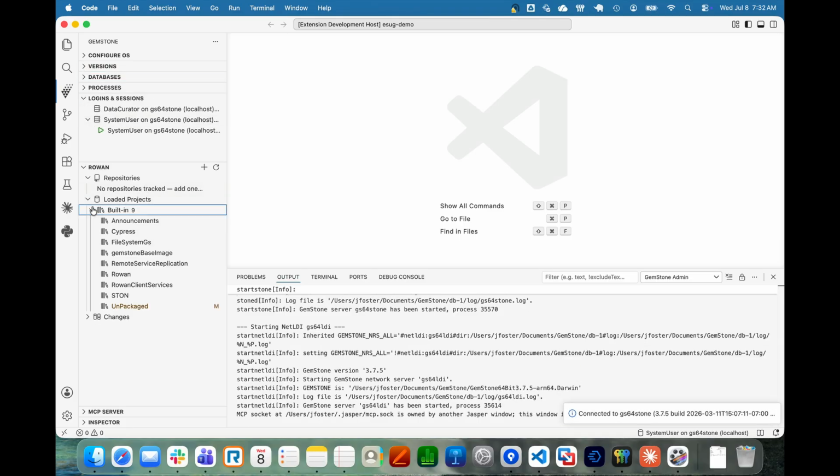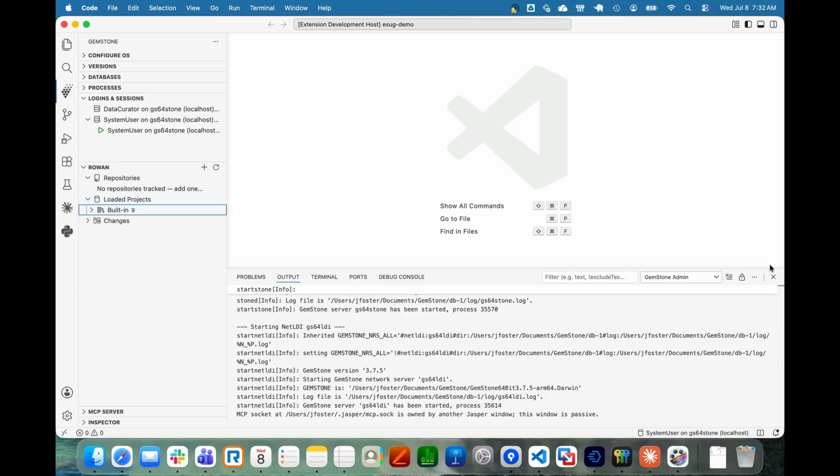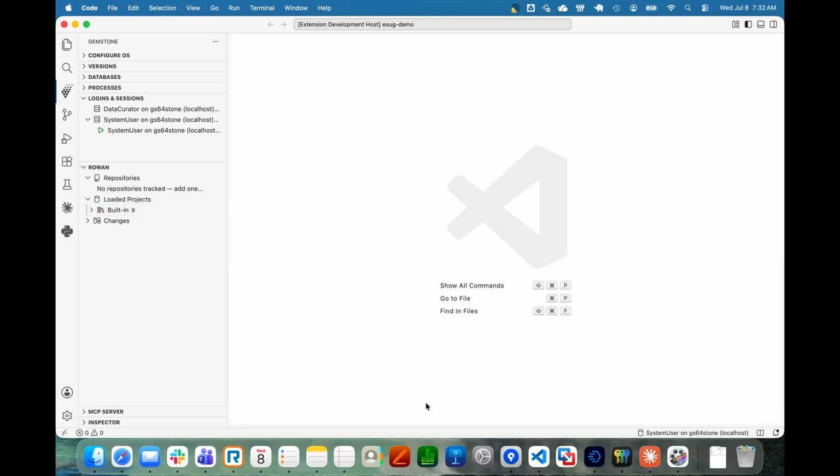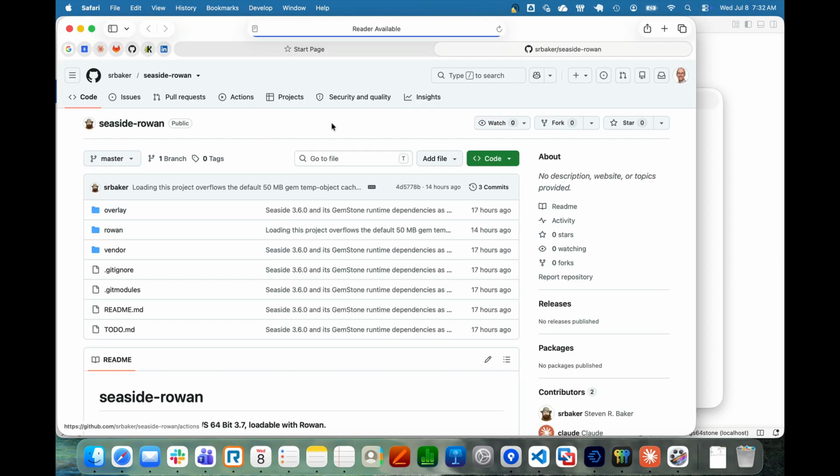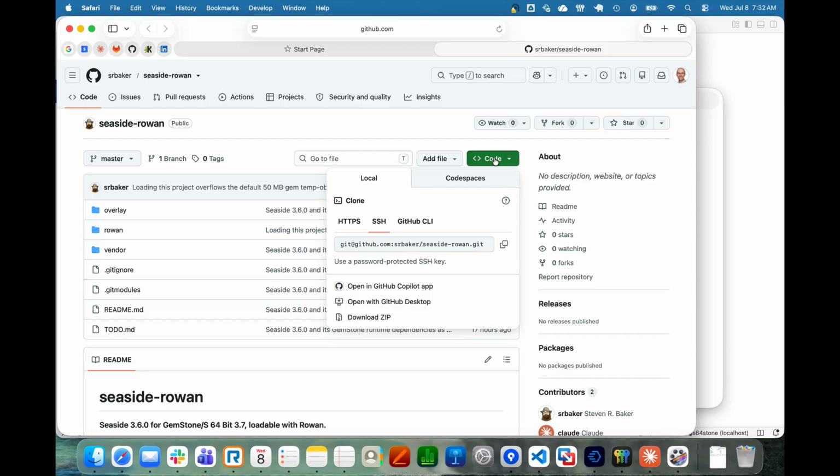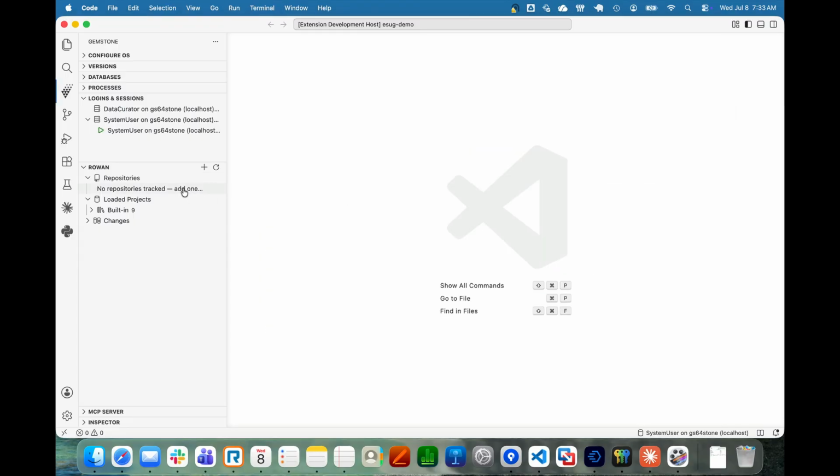You can see that our pre-built extent includes several loaded projects already. Next, we'll go to GitHub and get the URL for a couple different projects. I'm going to clone the first project.